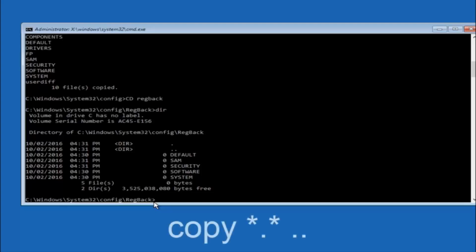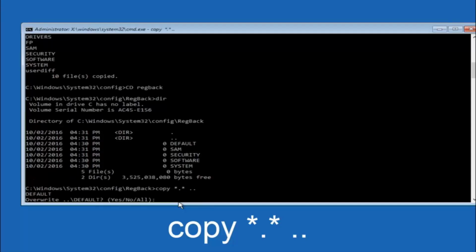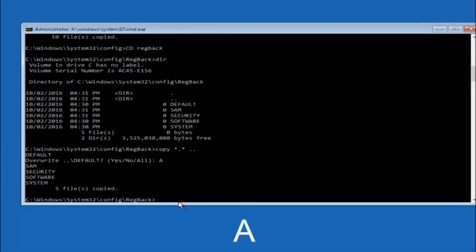So now at this point we're going to type copy again. So copy, space, star sign, dot, another star sign, space, and then two dots. So we're going to type copy, space, star sign, dot, star sign, space, dot dot, and then hit enter on your keyboard again. So for overwrite, you want to overwrite all. So type A on your keyboard, so capital A, and then hit enter on your keyboard.